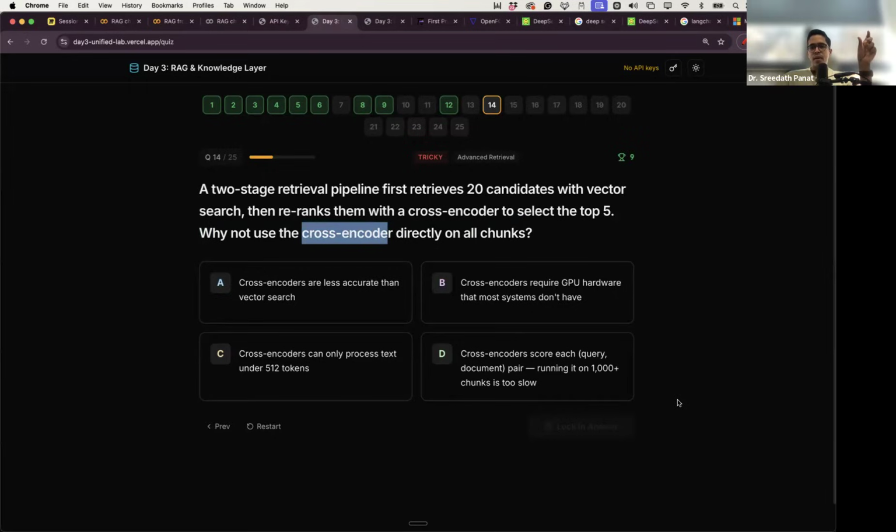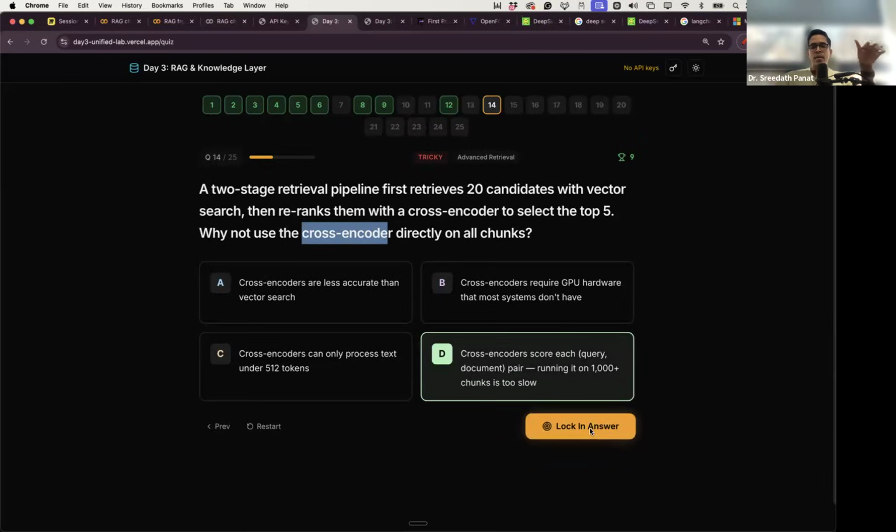Because think about it, if there are a large number of documents, you have that many pairs to look at. A query and a chunk is a pair, and that pair has to be passed through the cross encoder. The same thing has to be done for the next pair. So running it on all the 1,000 or 10,000 pairs is very expensive.